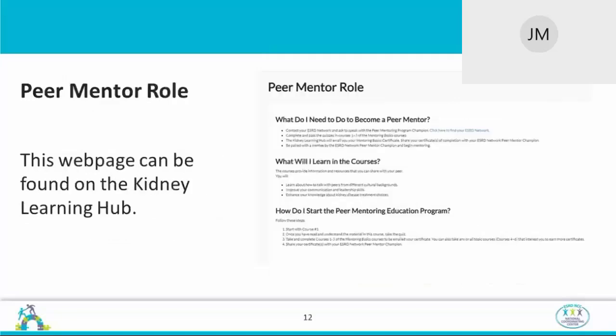So the peer mentoring role page talks about some of the things that Stephanie just went over: what do I need to do to become a peer mentor? If they're really interested, they could come on here and see what it's all about. The section "What will I learn in the courses" gives brief bullets on information folks are going to learn in the courses. We're going to talk about those in just a second. And "How do I start the peer mentoring education program?" is where it tells peer mentors that they'll need to register and create an account.